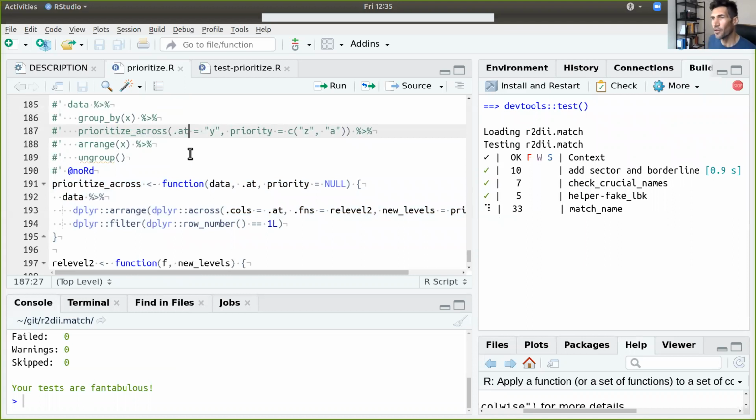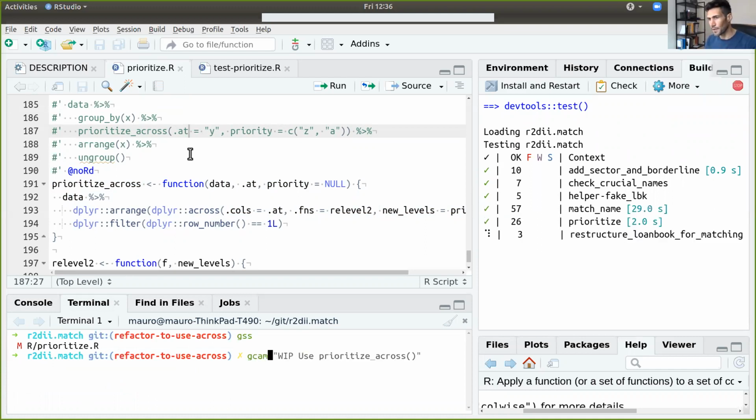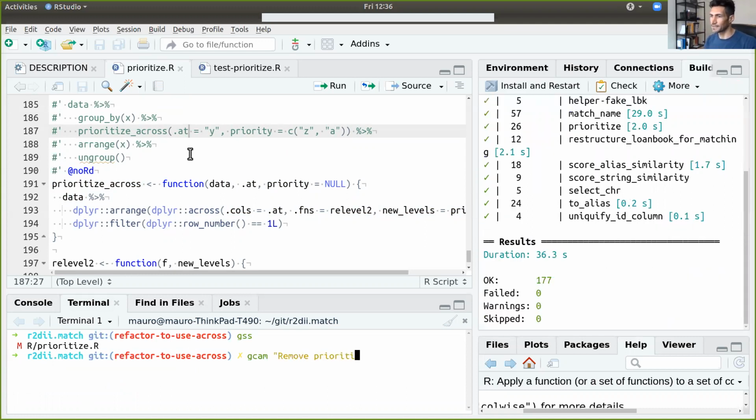I think we are almost there, except that, let's see what we are actually. We can commit this one change where we remove the old version. So let's commit that. Remove prioritize_at.